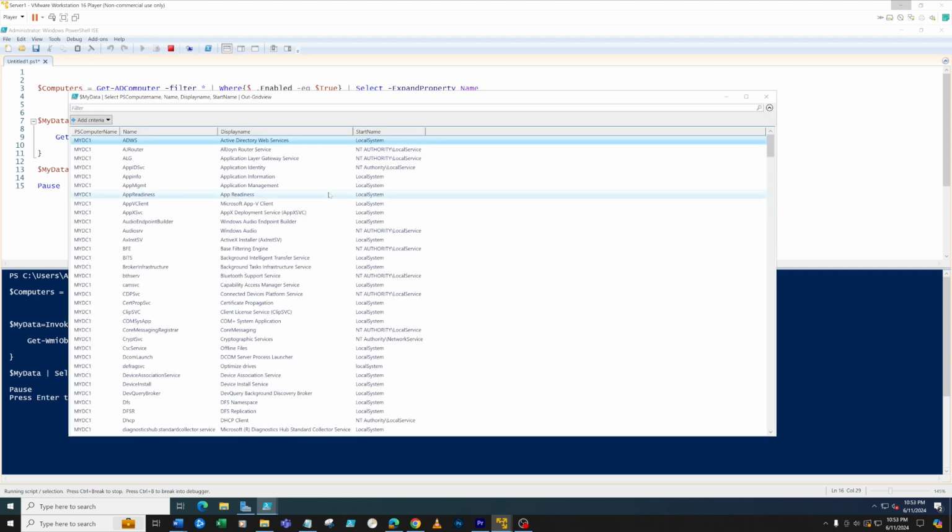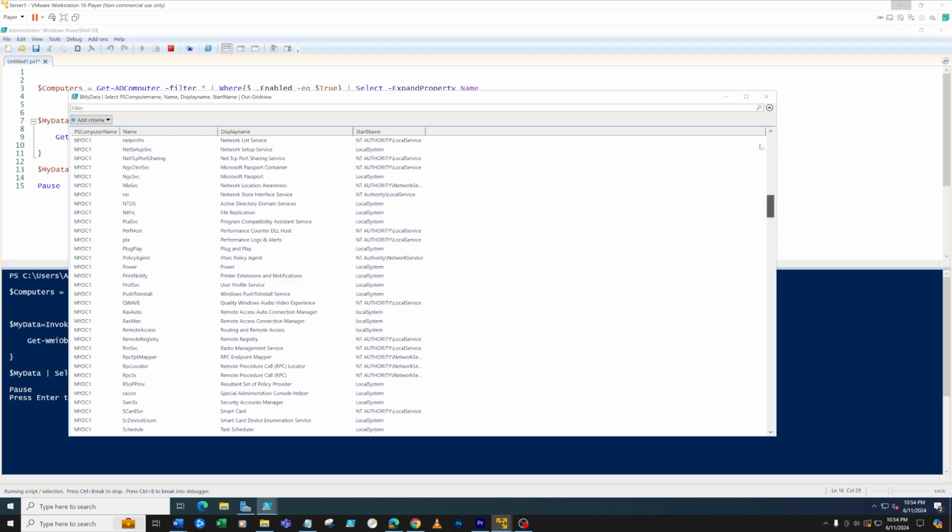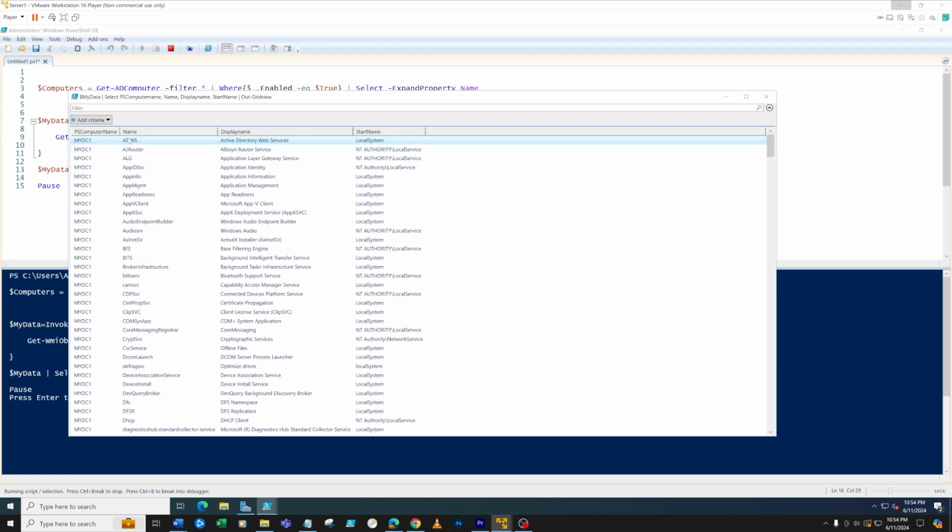So this went out to every system in my domain, which is a lab, so there's not too many. I've got my server name over here, and as you can see, I've got another server name over here called servers. Then I have the service name, the display name, and actually the logon account that's running this.